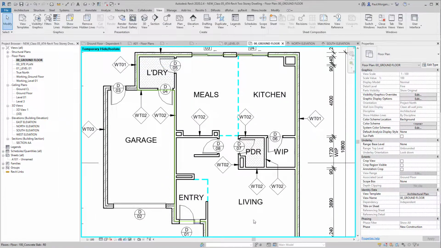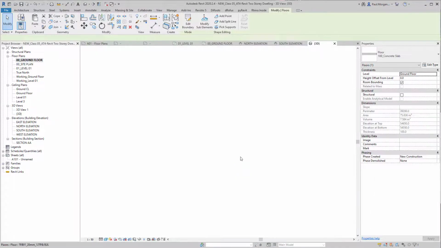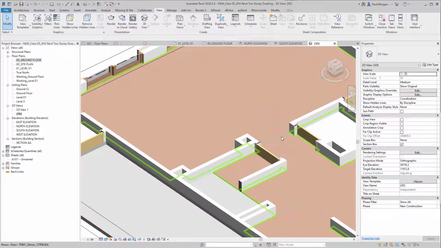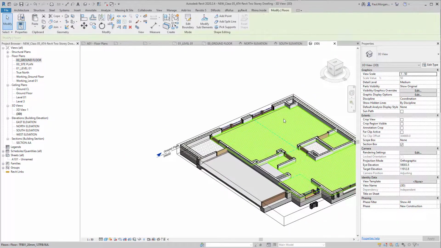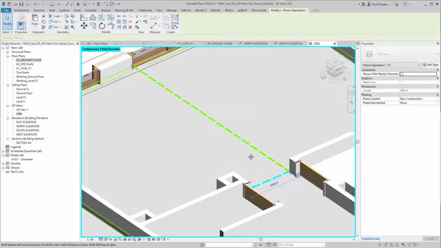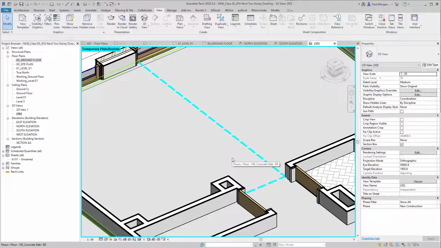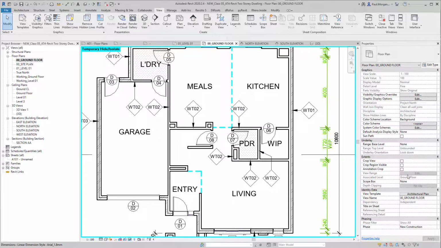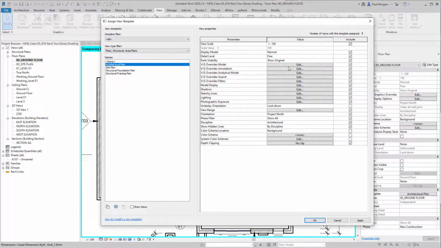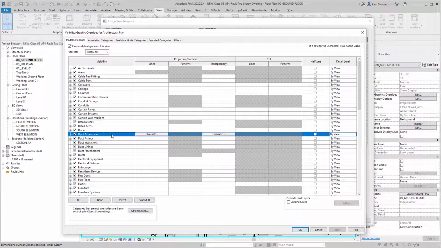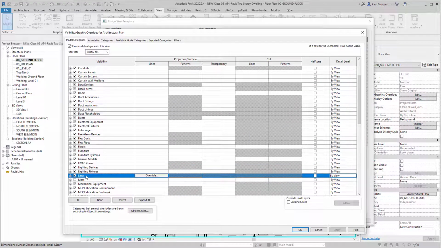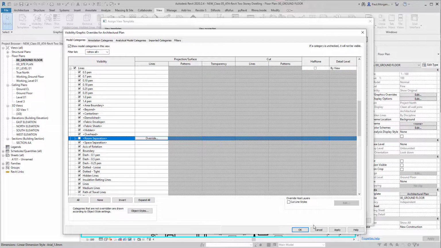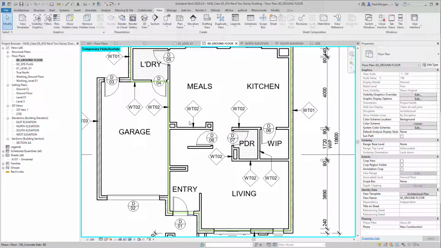So if I go out of here and go here in my 3D view, you can see those lines show in three dimensions. They're not an annotative line. They're not only visible in the view they were drawn in, they are visible in the three dimensions as well. So go back to the floor plan, architectural plan. Under model categories, I go to lines and then click on the plus icon, find room separation. There it is there. Untick that, click OK, OK, and now those lines disappear.